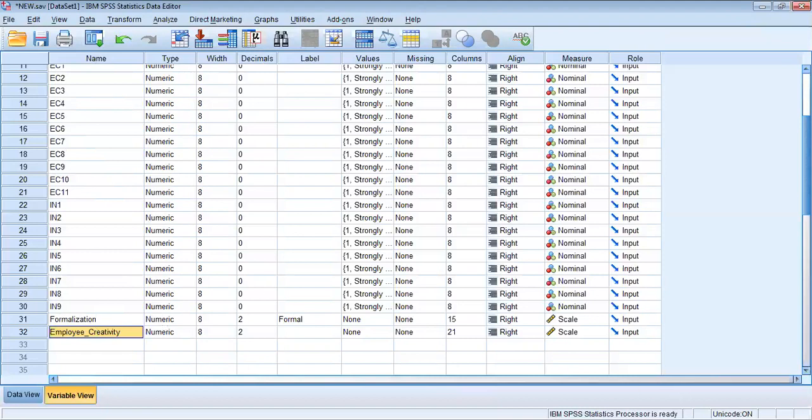In the next video, we will be talking about how to use these values which have been computed to analyze our descriptive statistics and our correlation, regression, mediation, moderation, and other analysis.